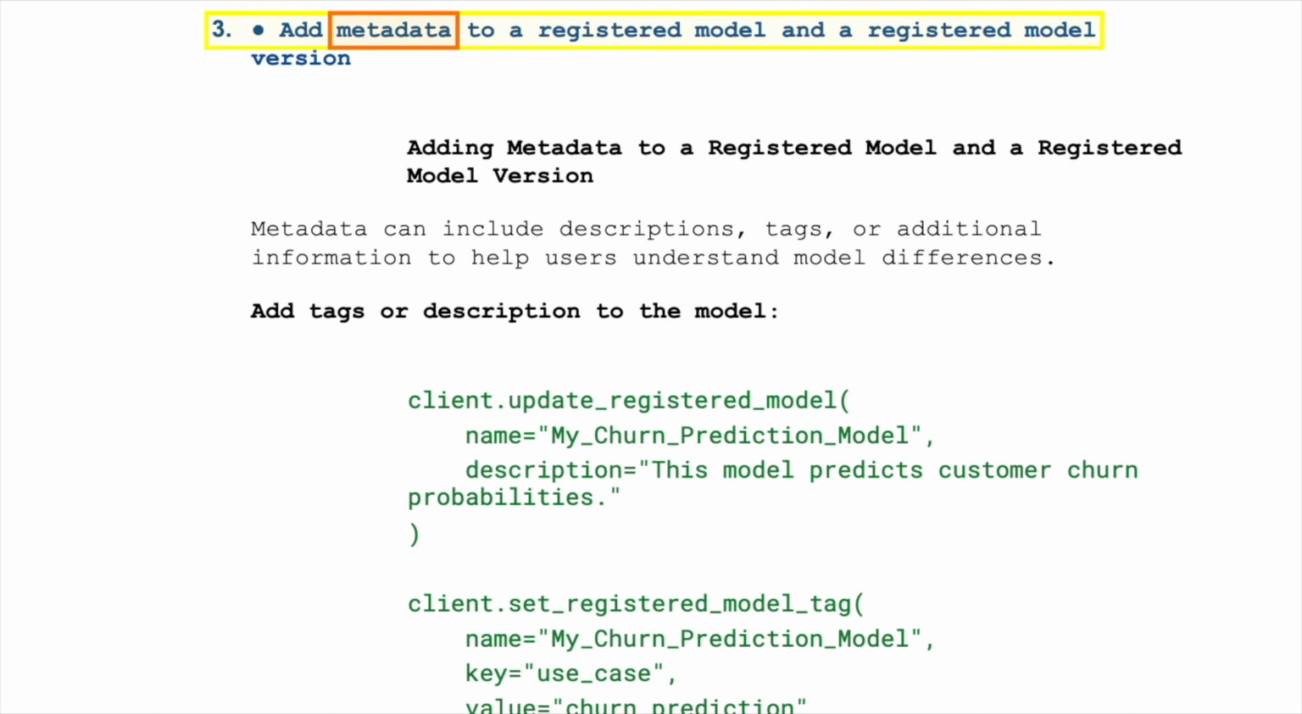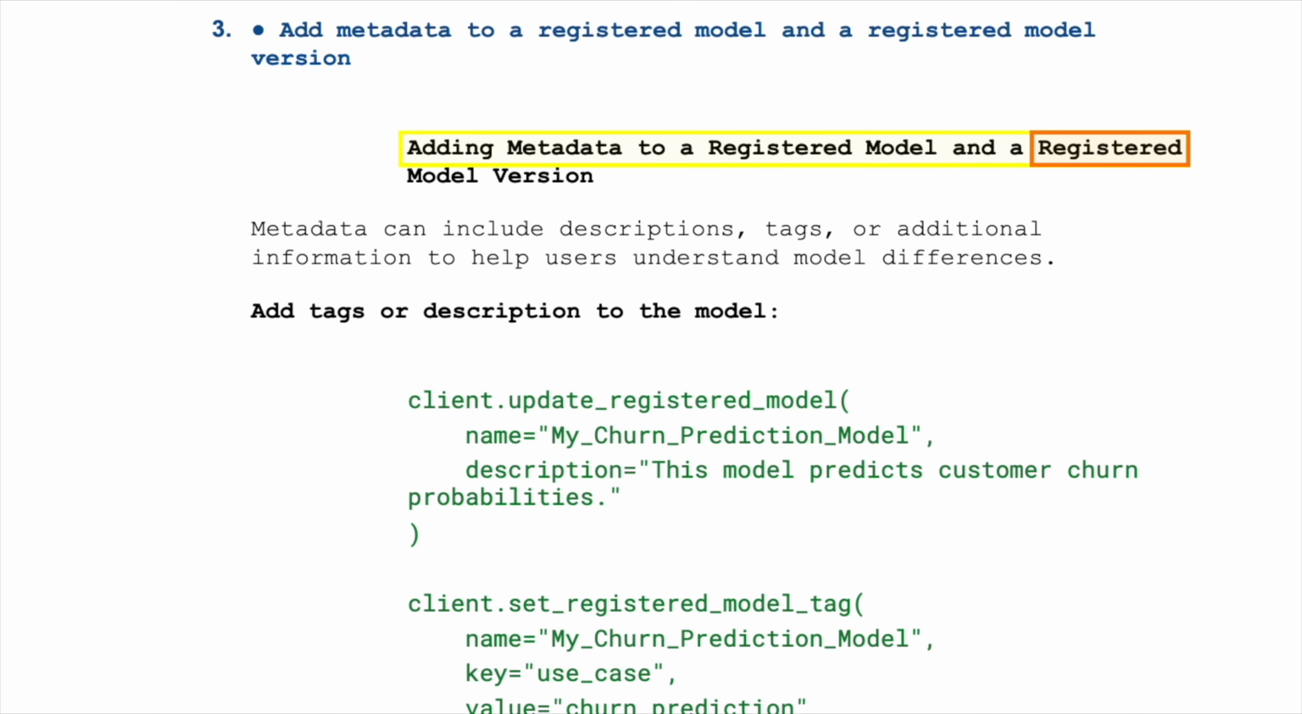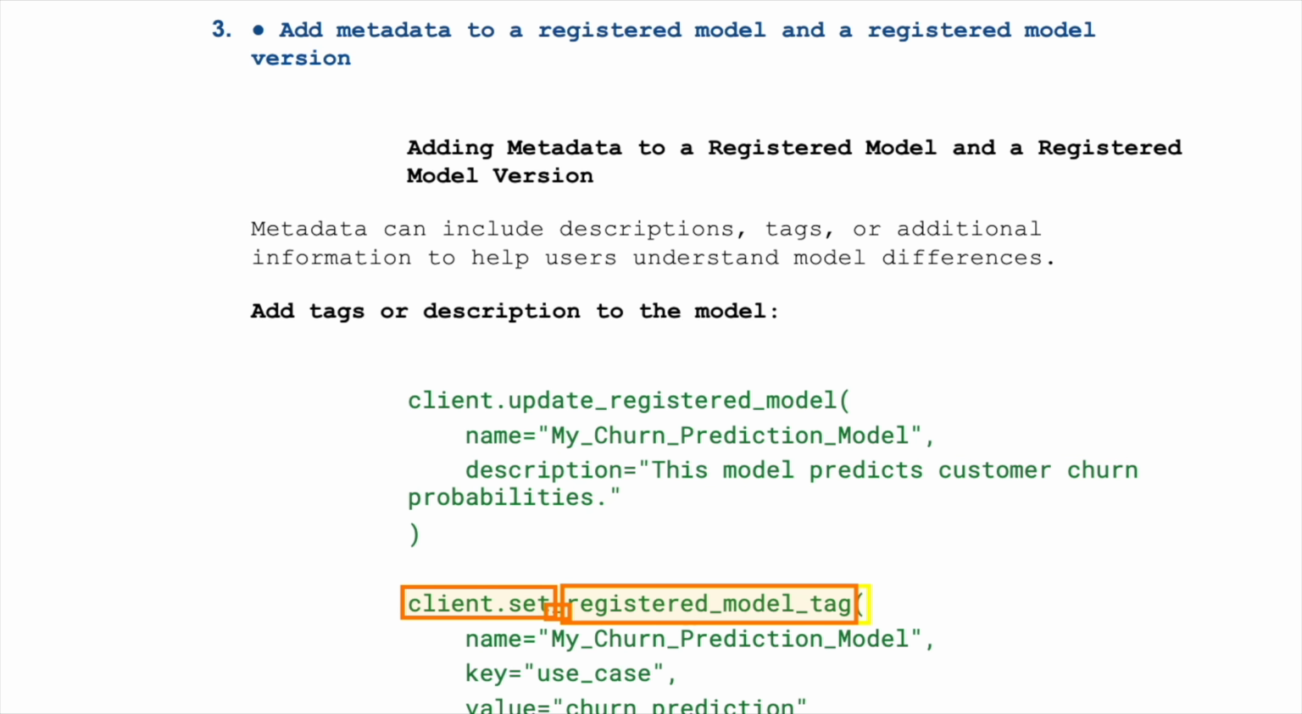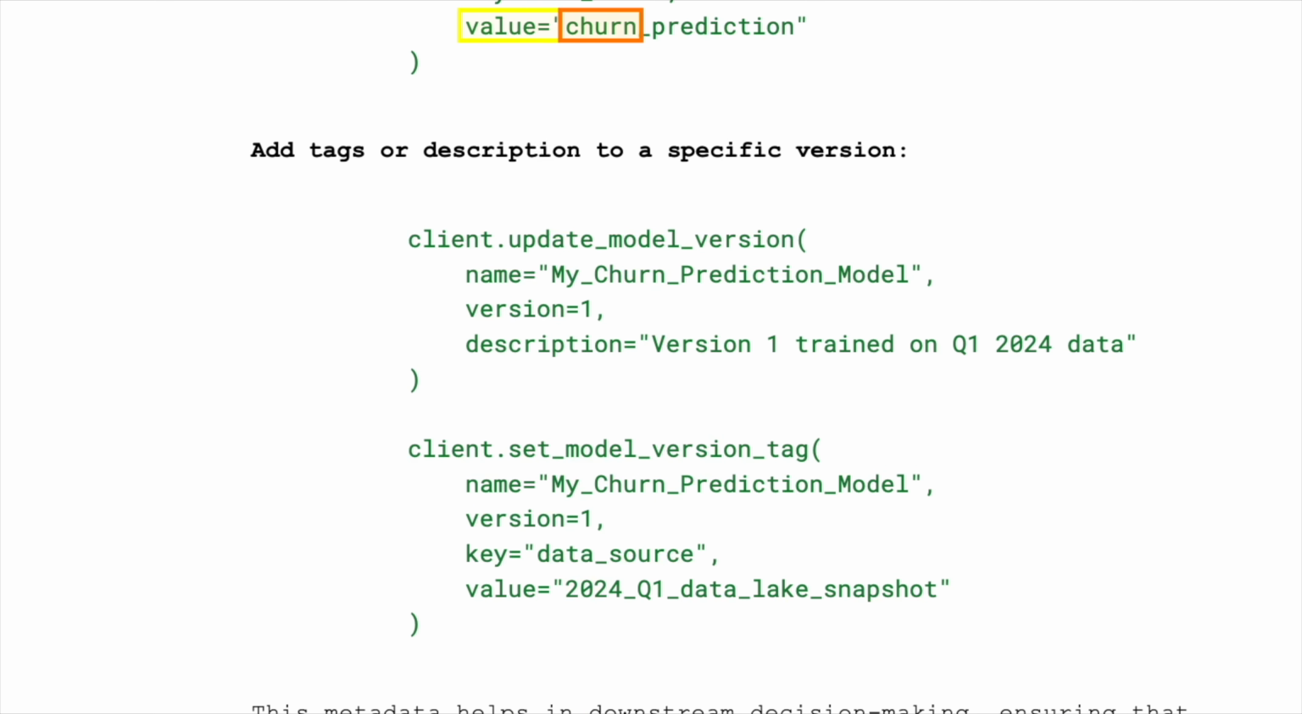3. Add metadata to a registered model and a registered model version. Adding metadata to a registered model and a registered model version. Metadata can include descriptions, tags, or additional information to help users understand model differences. # Add tags or description to the model. client.update_registered_model(name="my_churn_prediction_model", description="This model predicts customer churn probabilities."). client.set_registered_model_tag(name="my_churn_prediction_model", key="use_case", value="churn_prediction").